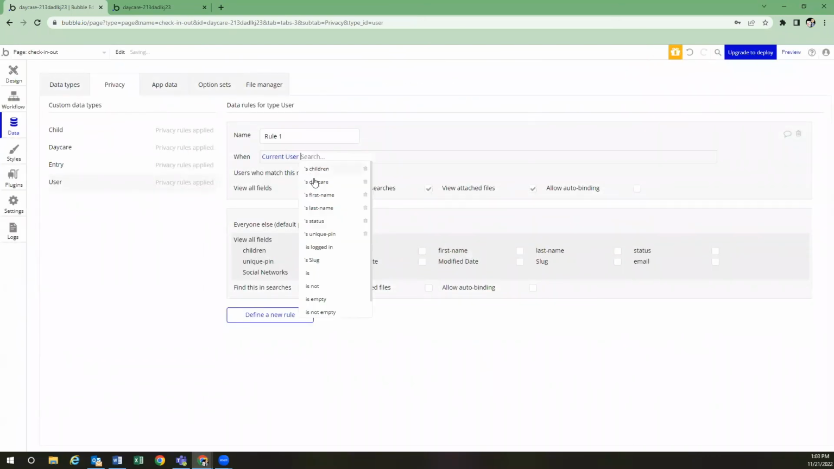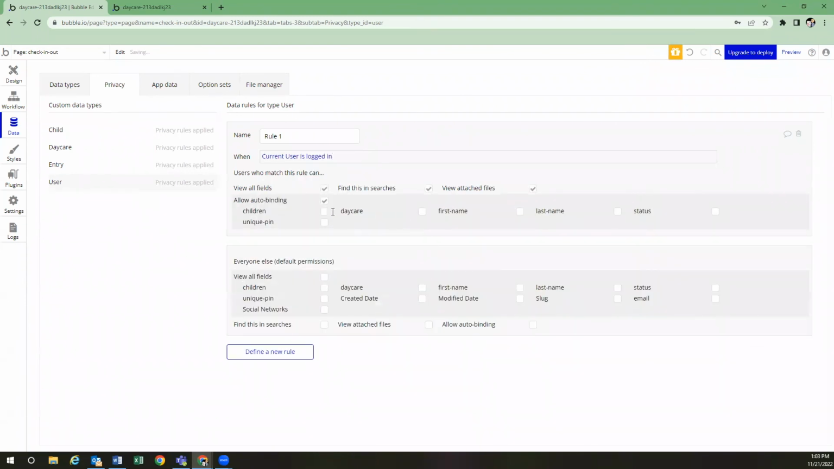And they must be logged in. Okay, this one's probably the most interesting, where if the user's logged in, they could change their first name or last name if they needed to, and then their unique pins. In the most common case, let's say a guardian wants to log in and change their PIN number. This would allow us to pull that information because they've logged in, and then they could actually just overwrite or change their PIN number because of this allow auto binding.